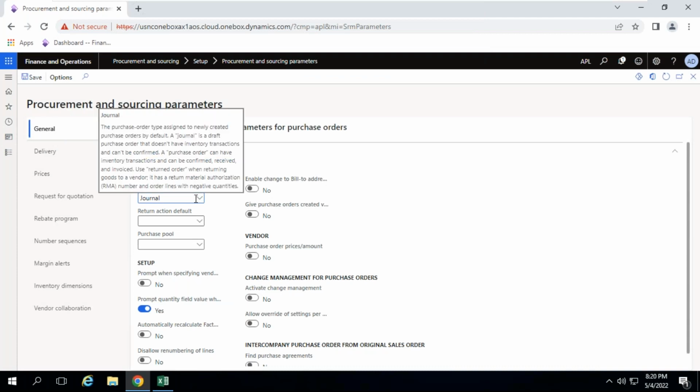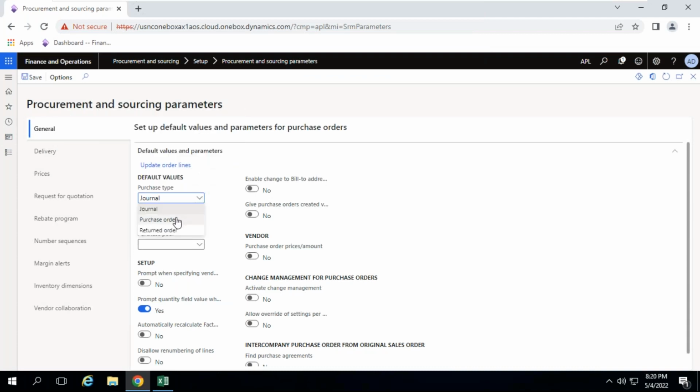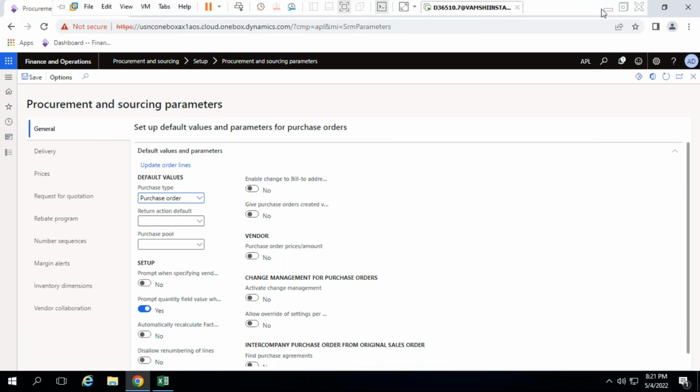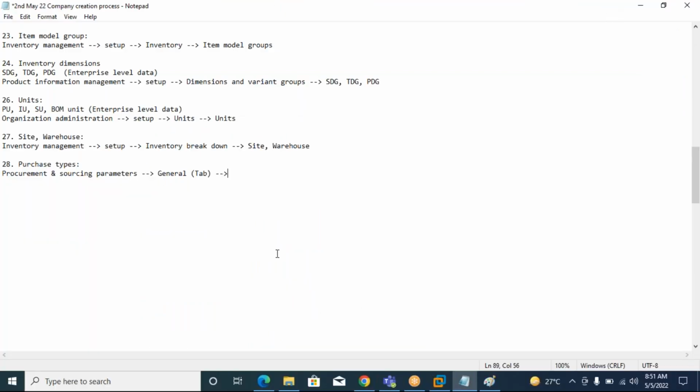General tab. Here purchase type is journal is there. Now you need to select purchase order. Okay. So general tab, purchase type. Select purchase order in place, instead of journal.